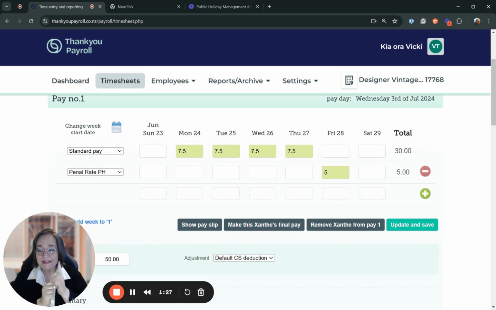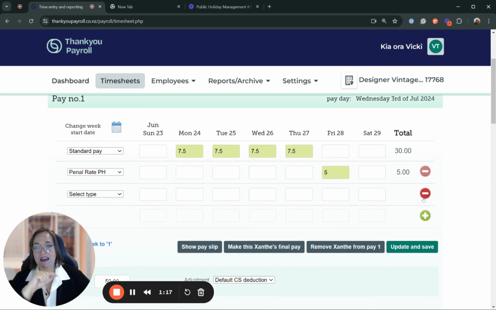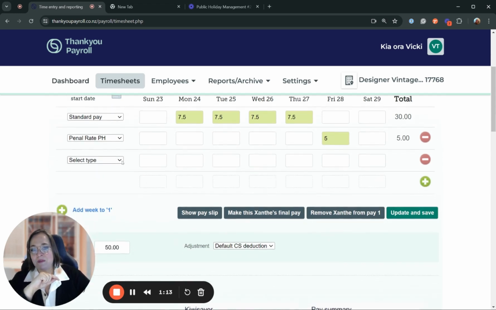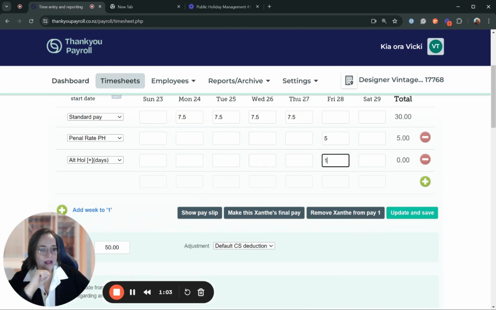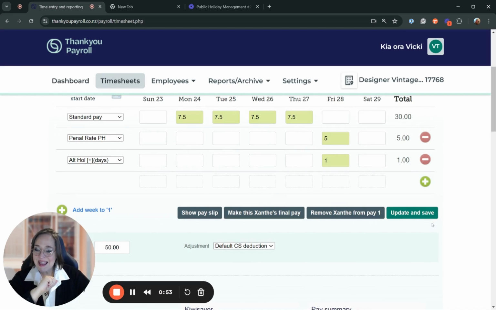But there was something we said in the beginning. She is an otherwise working day public holiday person. So because she worked hours on an otherwise working day public holiday, I have to add alt leave. So let's go to add a new row, go to our drop down menu, find our alt holiday plus, alt hol plus days, and we need to add 1 day of alternative leave because she worked on this otherwise working day public holiday. Update and save. There we go. She's been added.